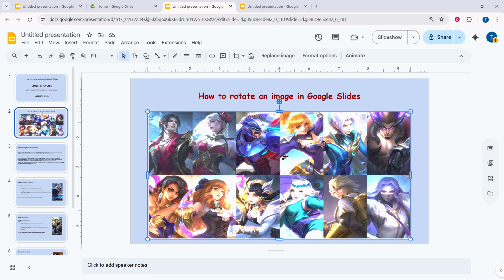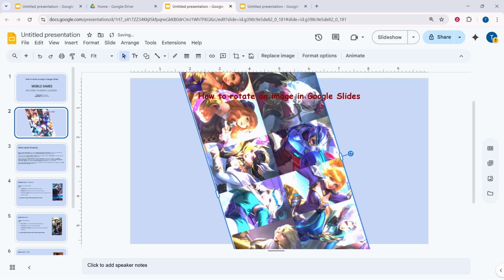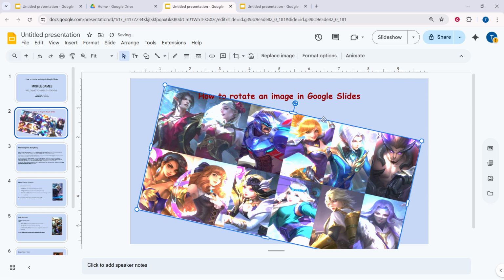Clicking on that handle, you can drag it left or right, leading to the image rotating to the angle you desire. It's a simple yet effective way to ensure your images appear exactly as you intended. Make sure to keep an eye on the angle as you rotate. The software usually offers a real-time preview of the angle as you're making adjustments. Once you've found the perfect angle and are satisfied with the orientation, release the mouse button.